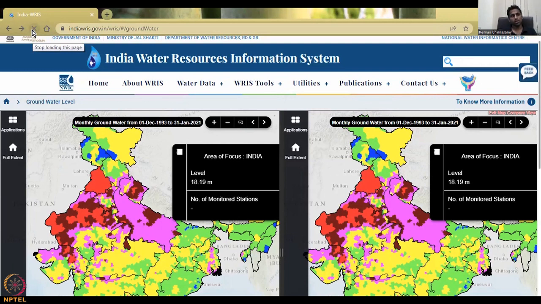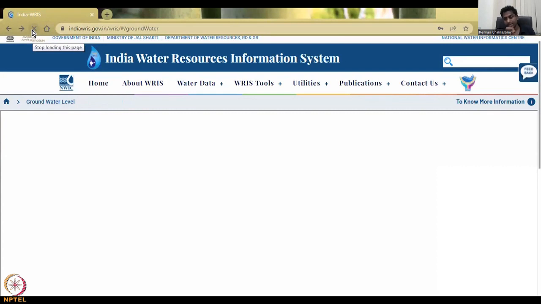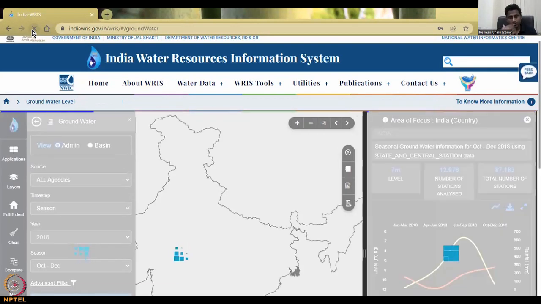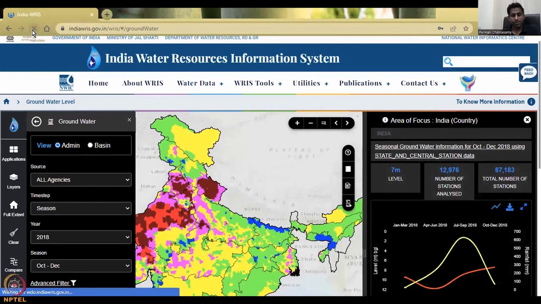Because of so much data in this website, it might sometimes get stuck. So don't worry, your work is not stuck inside. Anyway, you need to download the data. That is why they let you visualize the data. And from the visualization, you can take the data out. So here it is. I've refreshed it. The full data page has come.